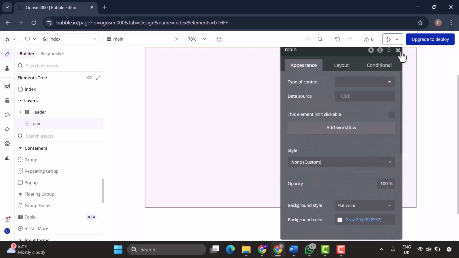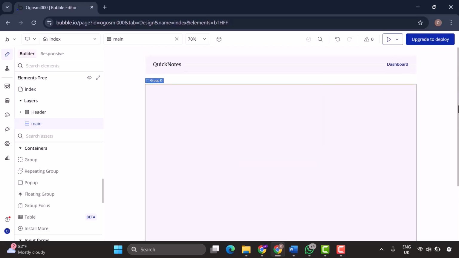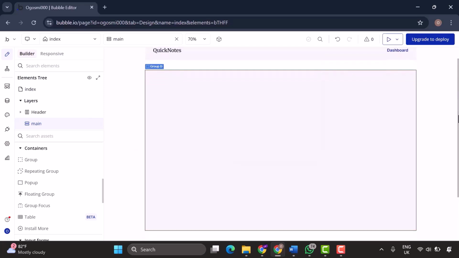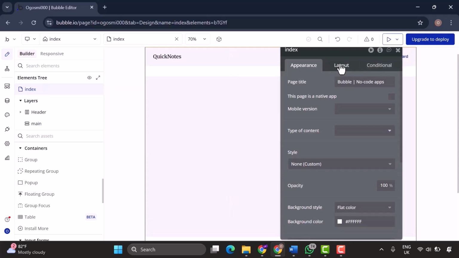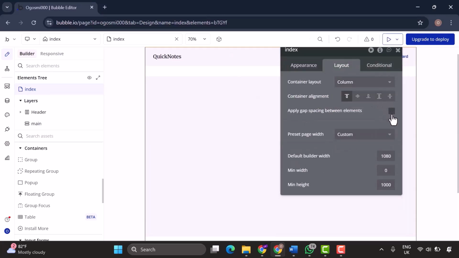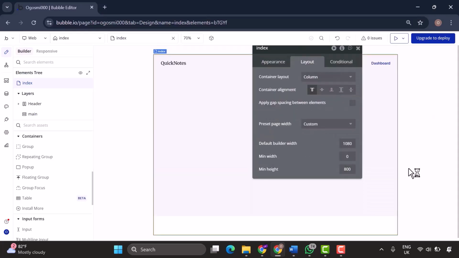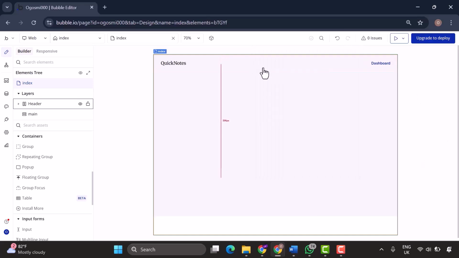We can see the main text area. Now we want to remove the space between the header and the main workspace area. We go to Index and undo the option Apply Gap Spacing Between Elements. Next, we reduce the min height to 800 pixels. Now we're making some progress.